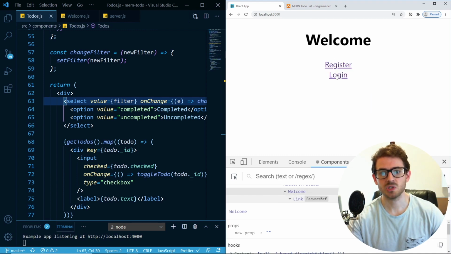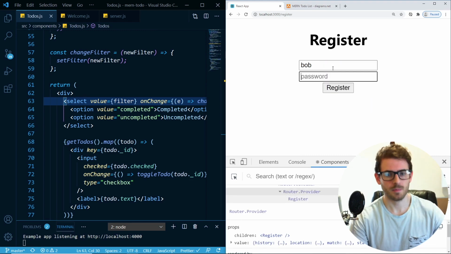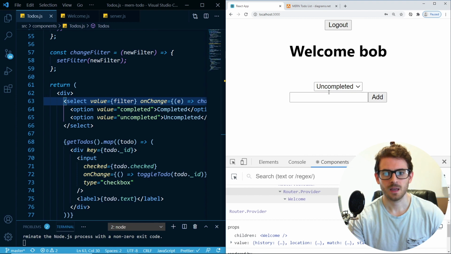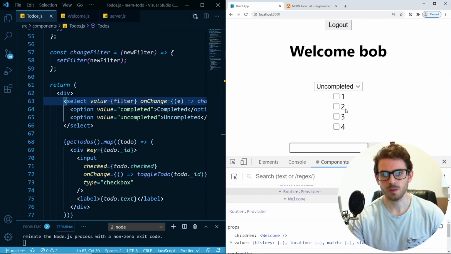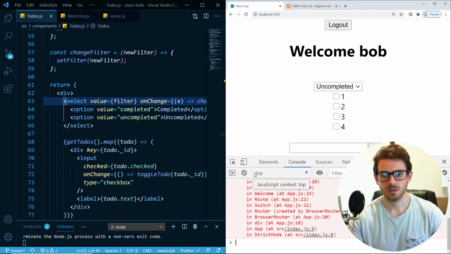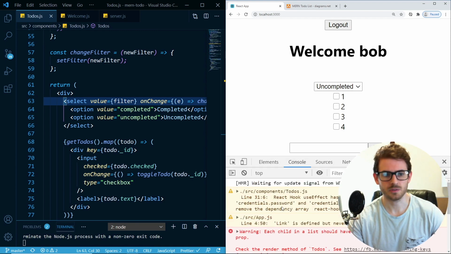So let's try again. Let's log in as a different user. So I'm gonna say Bob 1 2 3 4 5 6, and I'm gonna make some new ones. So 1 2 3 4. I'm gonna check 2 and 3. There's like a bunch of, I don't know if these errors.